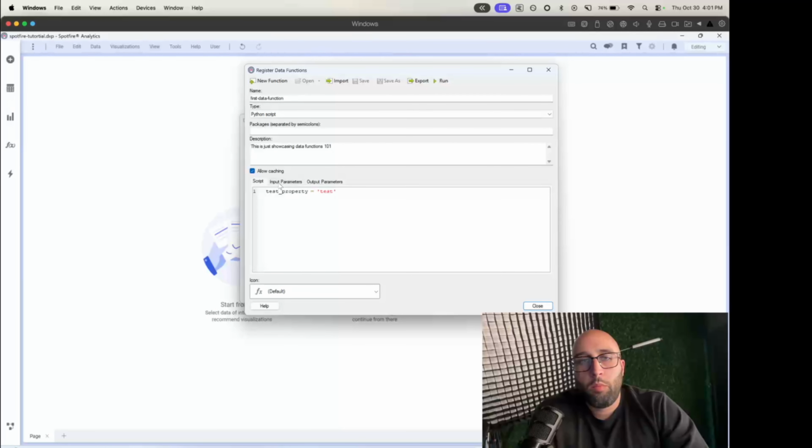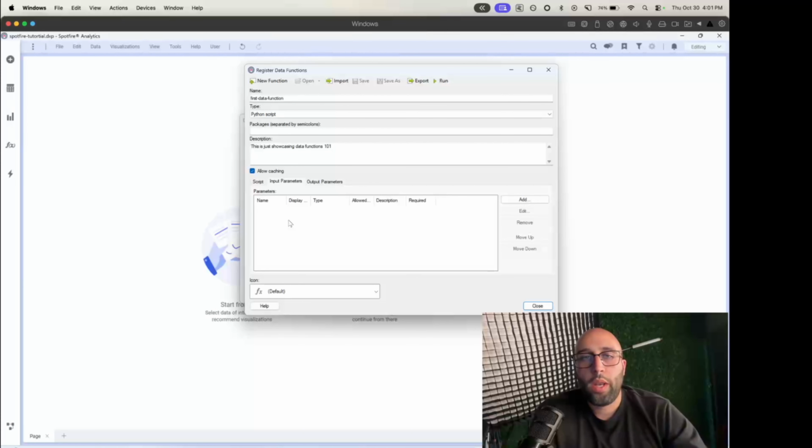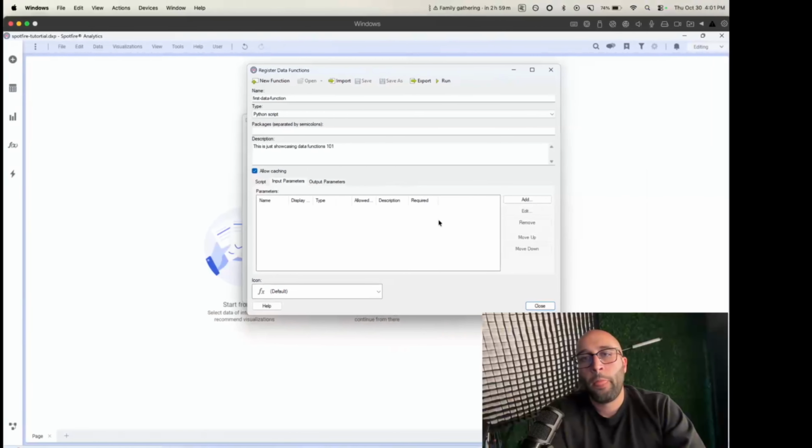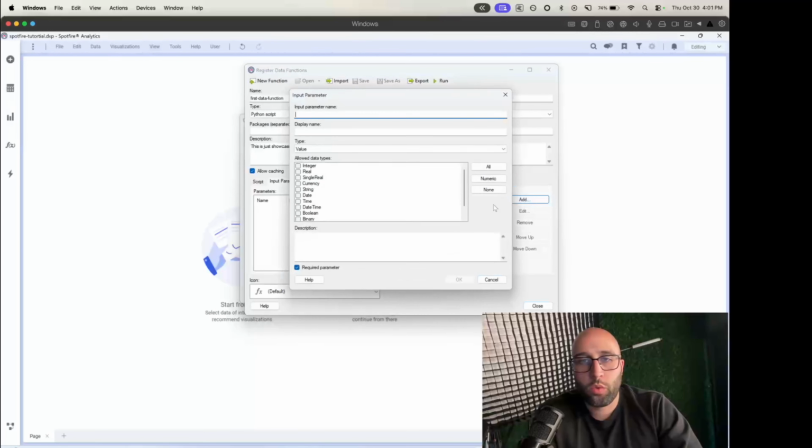So on the input parameters, we can specify what is coming in. Again, if we go back here, we can refer to anything in Spotfire as an object as an input into what we're going to use for our script. So we're going to say add, and now it's going to ask, what do you want the name to be? This name is what's going to be used within your script. Okay. So I want to name this variable data.